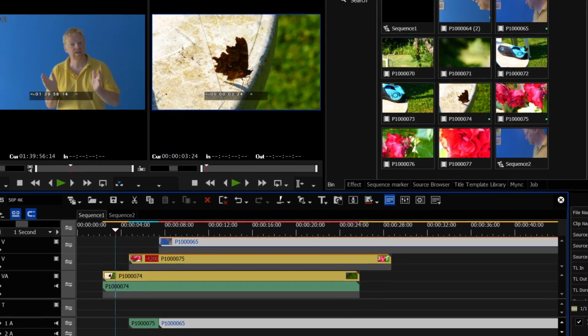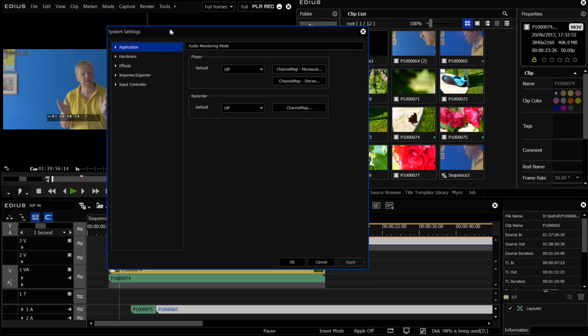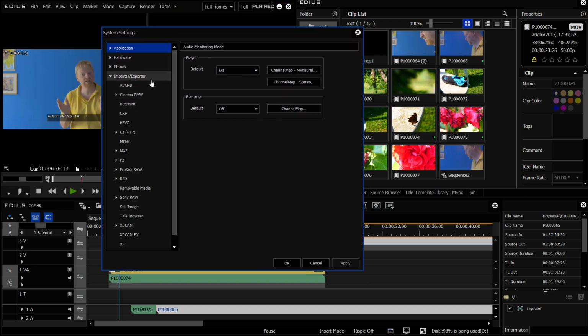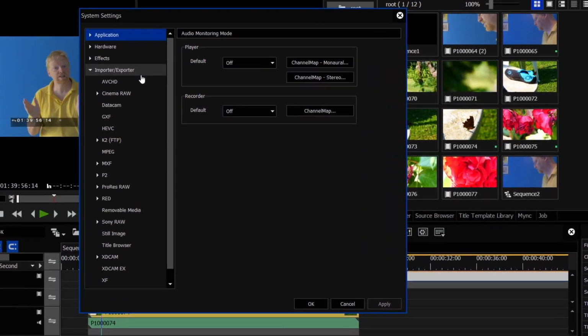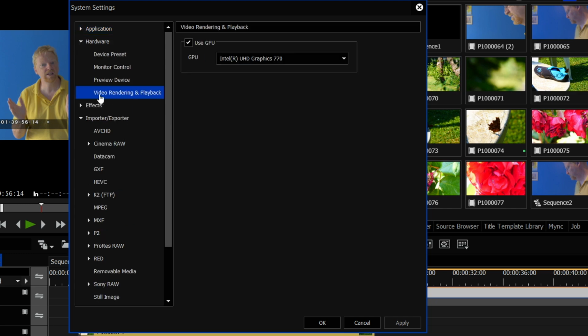There's a lot of settings in here. I have gone through it in a previous video, but I'm just going to go through it again as simply as possible. You've got in here 3 settings for whether you're using the Intel or the NVIDIA or both, and whether you're using it to help play stuff back. So under hardware, you have this video rendering and playback thing. And this says use the GPU, and you tell it which GPU you prefer. Now this means use GPU for effects as well as for playback.